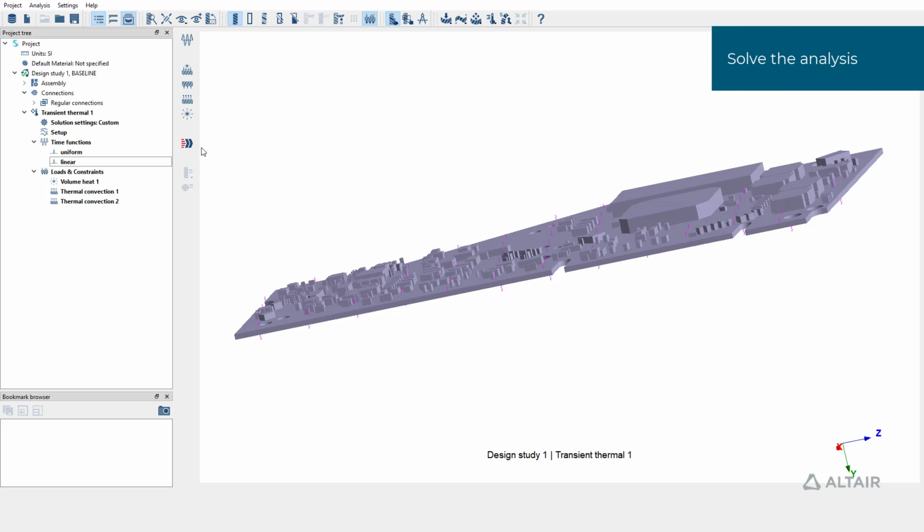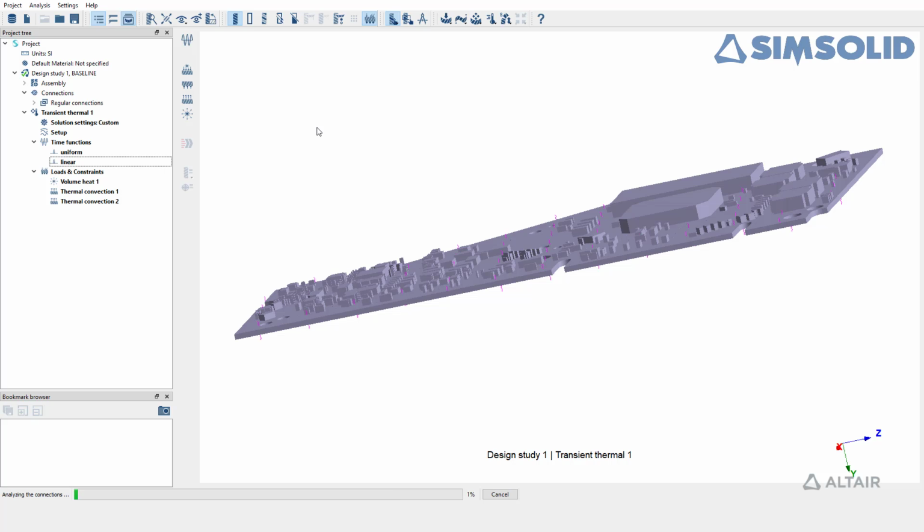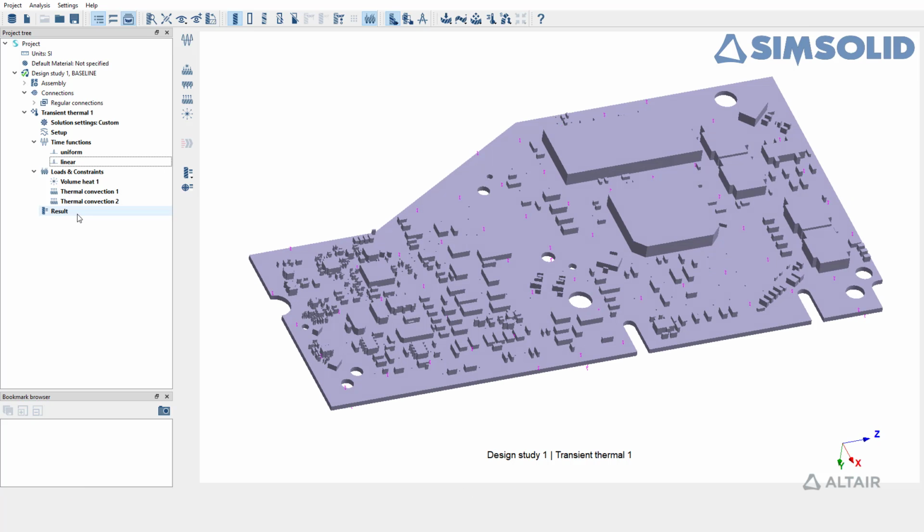Transient thermal analysis setup is now complete. Let's solve the analysis and review the results. The results are available now. Thermal transient analysis supports temperature, thermal flux, and temperature gradient as the result types.